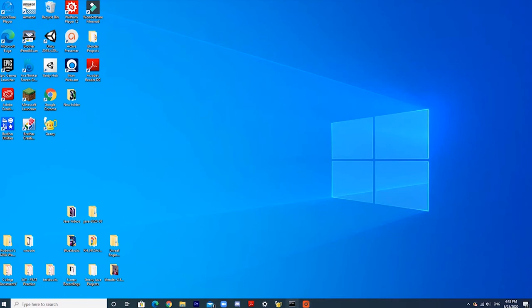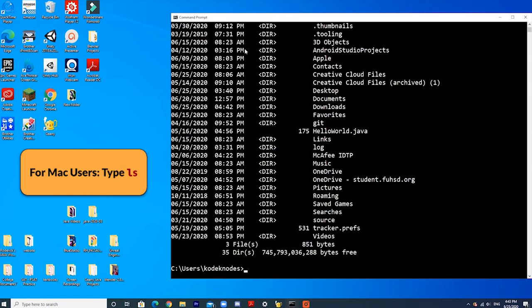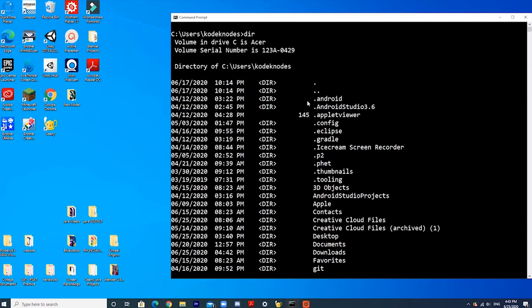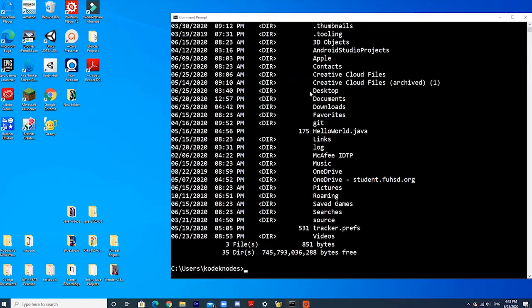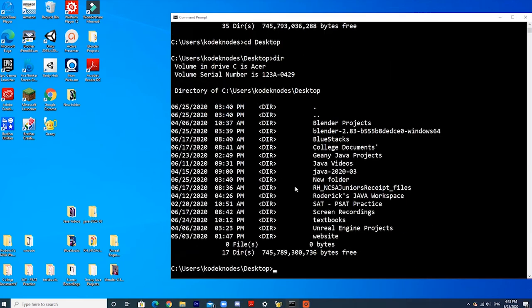Going back to the command prompt, if you want to see what is inside the folder, you can type dir, press enter. On Mac, you would type ls. As you can see here, there are a lot of files including other nested folders. Right here is our desktop. If we want to locate those folders we just saw on our desktop, type cd space desktop. cd means change directory. If we type dir or ls on Mac systems again, we can see the folders on our desktop. As you can see here, I've created a folder myself on the desktop called Genie Java Projects. I suggest you do the same as well.